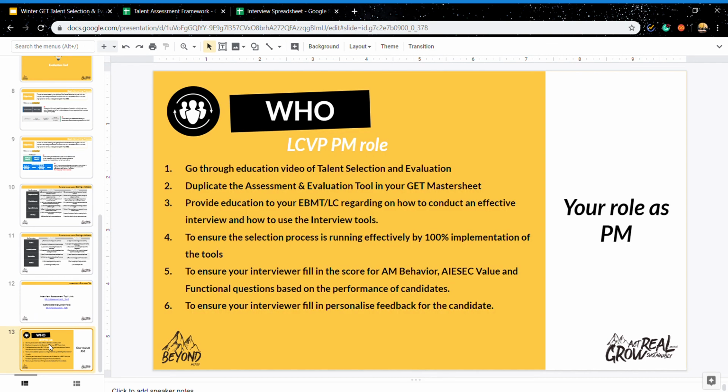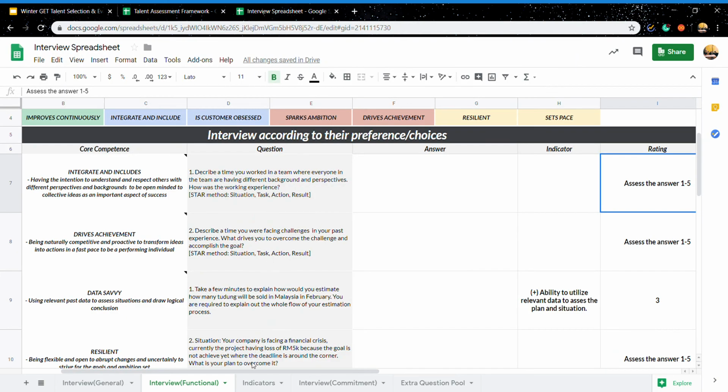Let me recap a little bit. Your role as a VPM is to go to the education video and duplicate the assessment evaluation tool into your own Google Master sheet. For each candidate, they need to have an interview sheet. If you are interviewing candidate A, you duplicate this interview spreadsheet and rename it as candidate A. So when we evaluate the candidate, we can simply open the spreadsheet named candidate A.